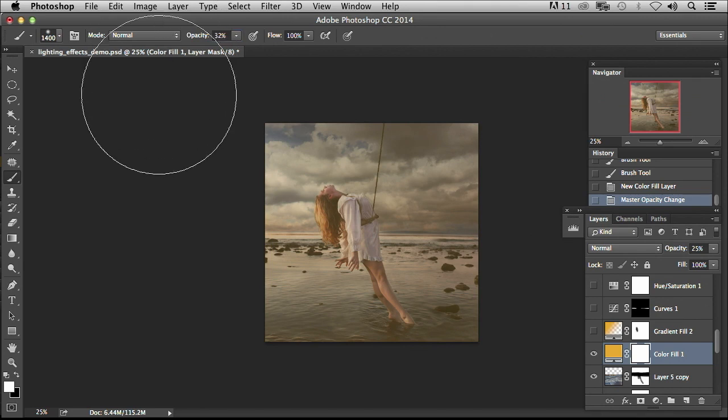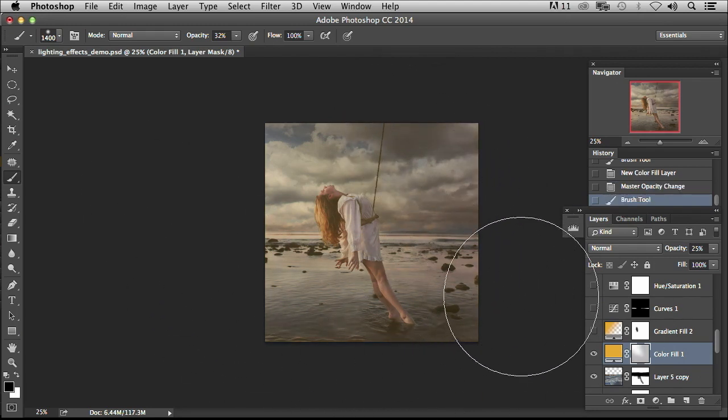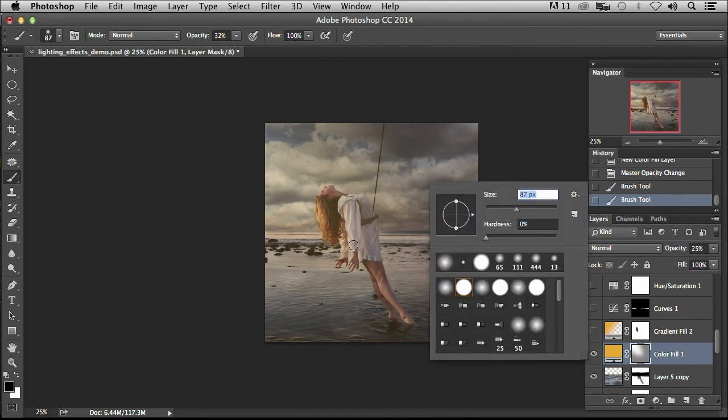I want a nice smooth transition here. On black, and now I can just erase it where I don't want it. So we've essentially done the same effect. We have just gotten rid of the outside edges a little bit, and we can keep going with that if we want. If I want, I can make that brush smaller.